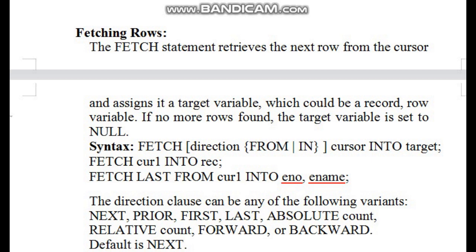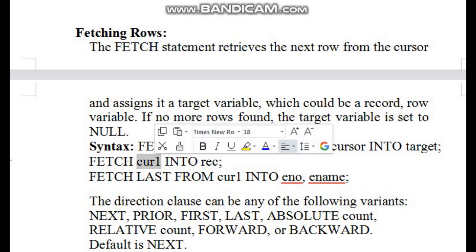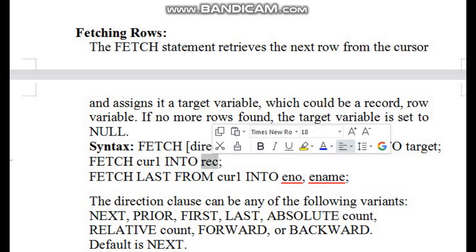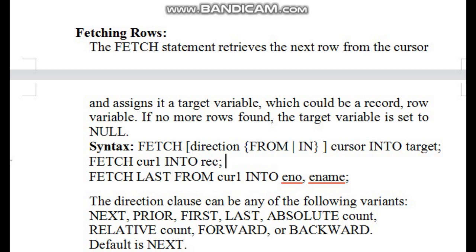Now here you can see the syntax: FETCH, direction, FROM or IN, cursor, INTO target. The example here: FETCH CUR1 INTO REC. CUR1 is the cursor name and REC is the record variable. That means whatever the cursor is pointing to is fetched into the record variable.